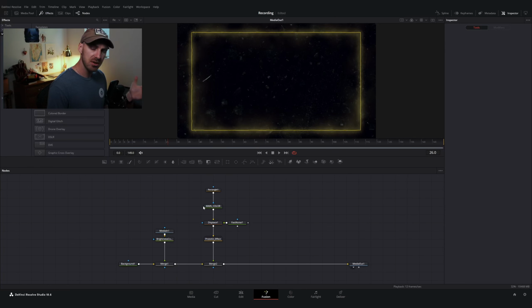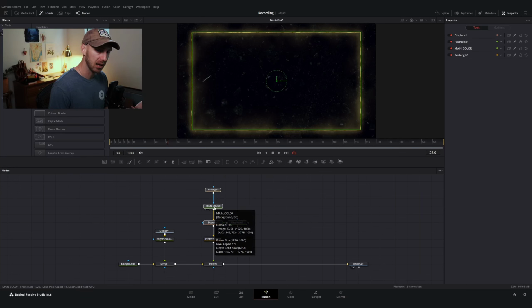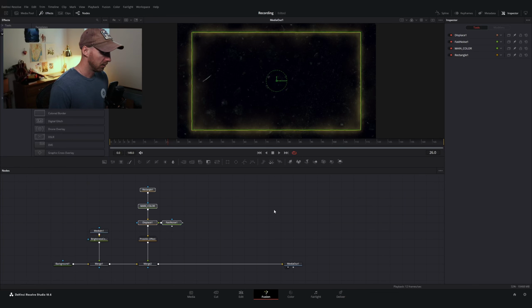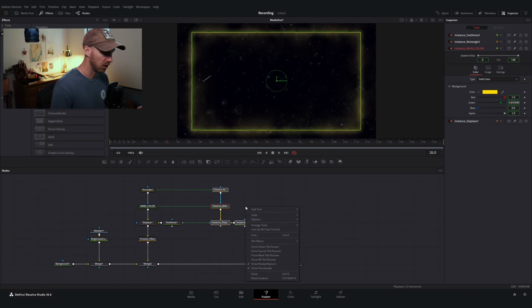Okay, so what I want you to do is I want you to drag and select these top 4 nodes here. That's the rectangle, the background node, or our main color node, and then our displace and fast noise, not the Proto node. I want you to hit Control-C to copy them, and then hit Control-Shift and V to paste an instance. You could also right-click and hit Paste Instance as well.